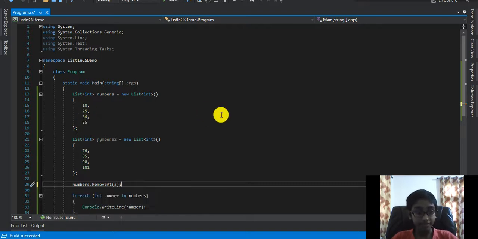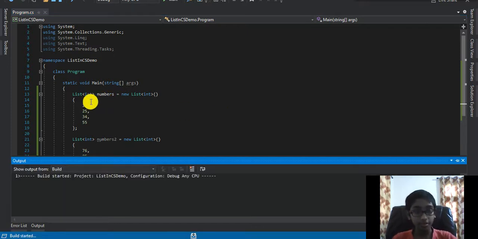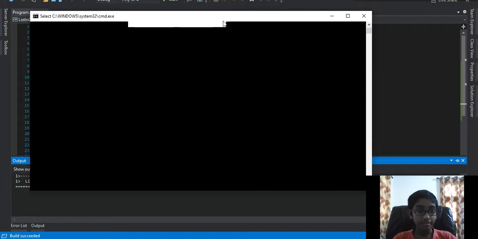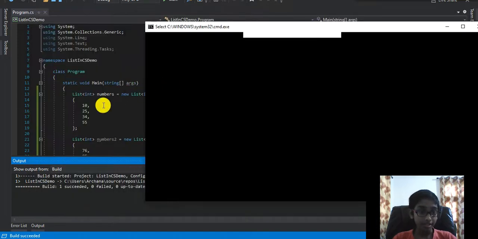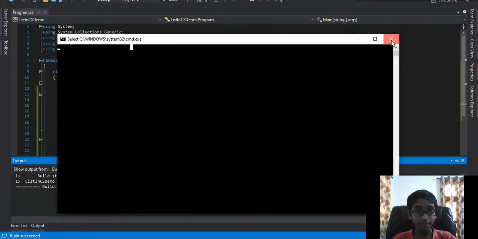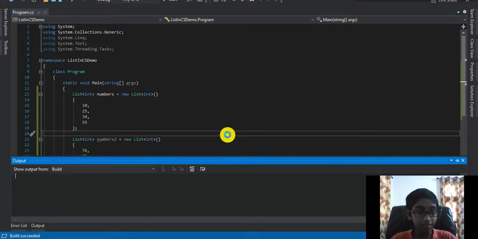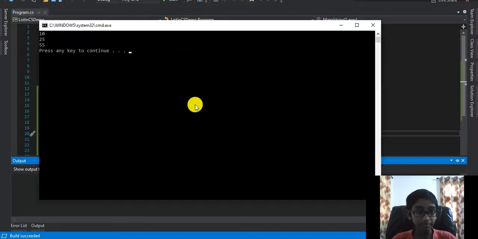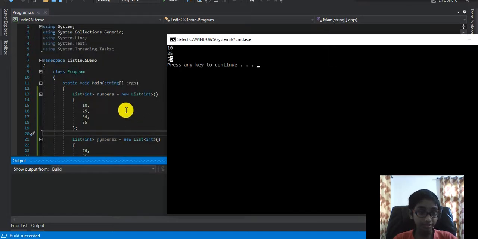Okay, pass in 3, but this time we'll do something different. 2. So it should remove 34. It should be 10, 25, and 55. Why doesn't it print it? Just a second, I'll run the program again. Yeah, it prints out 10, 25, and 55. It removed 34 out of the list, right?